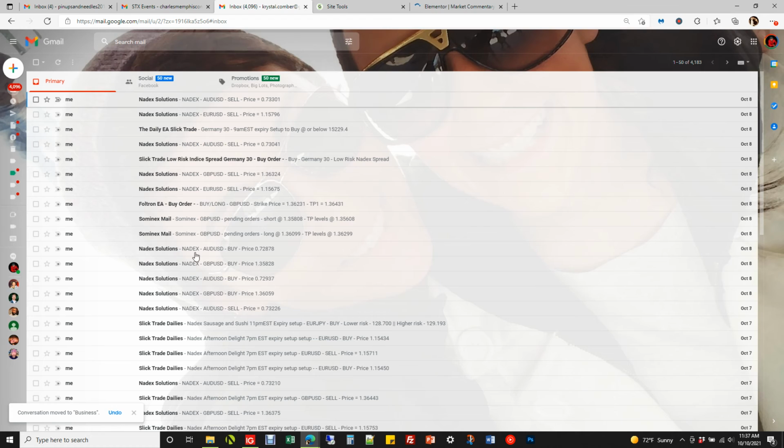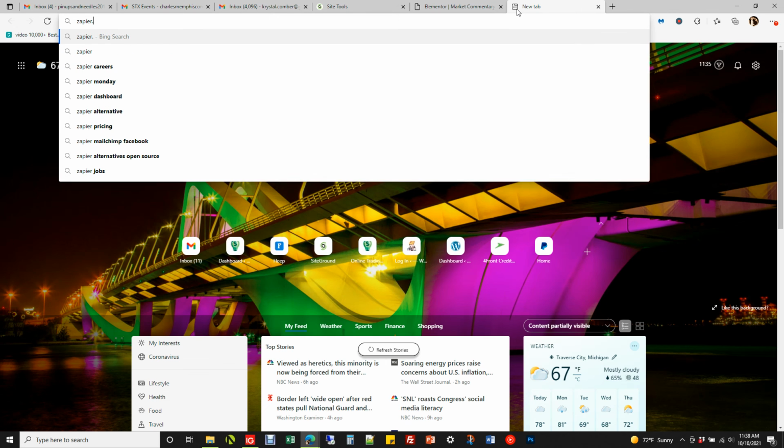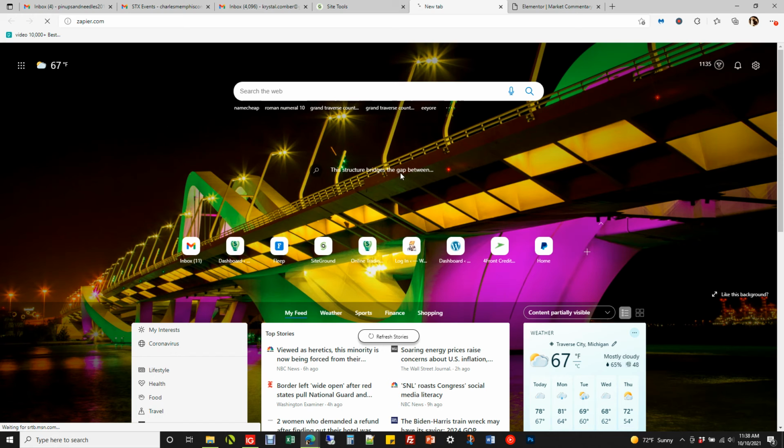I was wondering if there is a way, because right now the alert goes to an email account, and anytime there is an alert with a certain subject, like SummonX Mail or Nadex Solutions, it automatically goes to Zapier. And Zapier then sends it to Fleep.